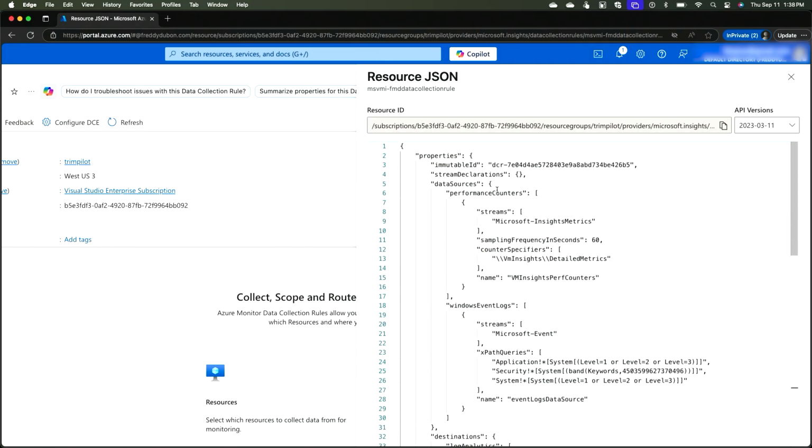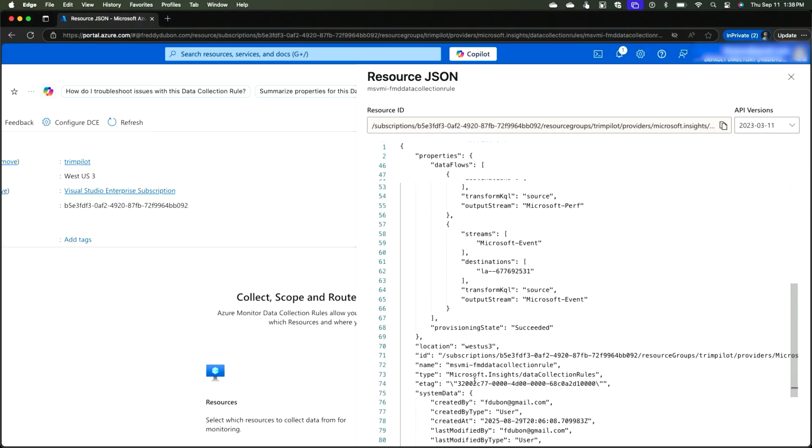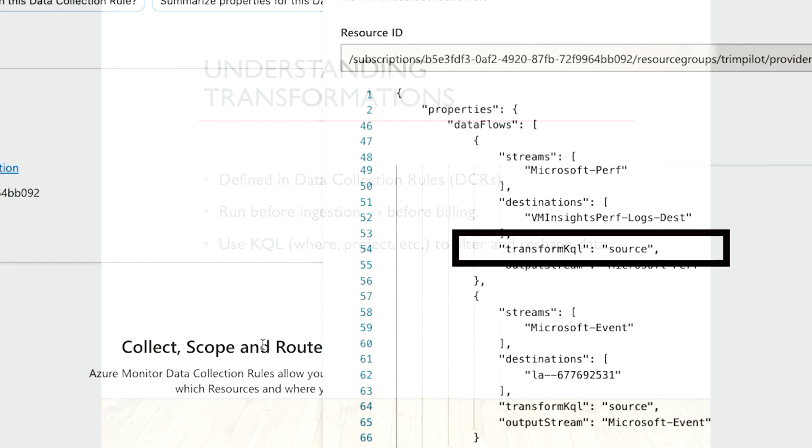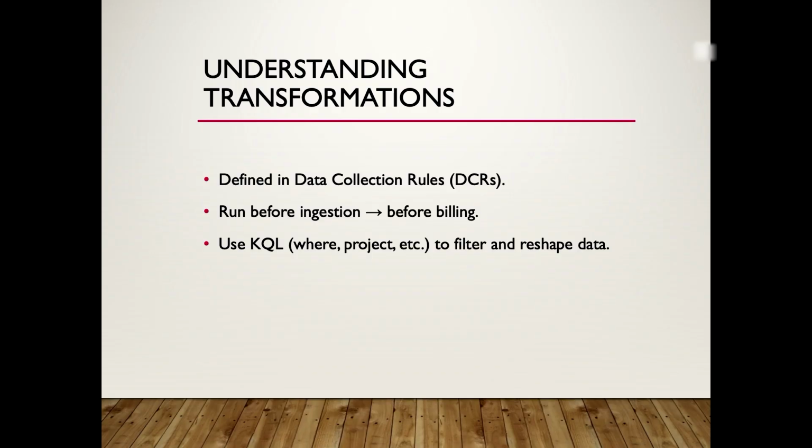And what we're going to do first is go through this to understand this data collection rule, and then we're going to find out where we can plug in the transformations and what type of transformations we're going to do. Understanding transformations.